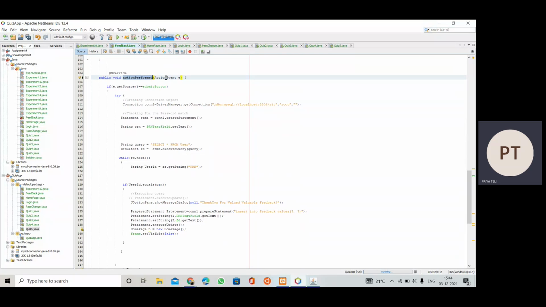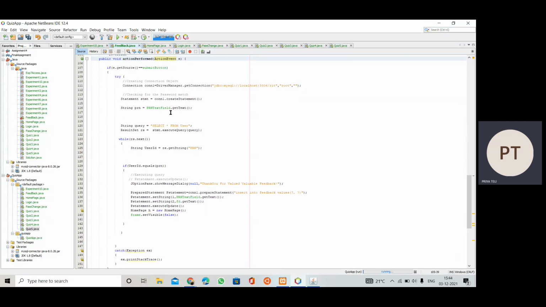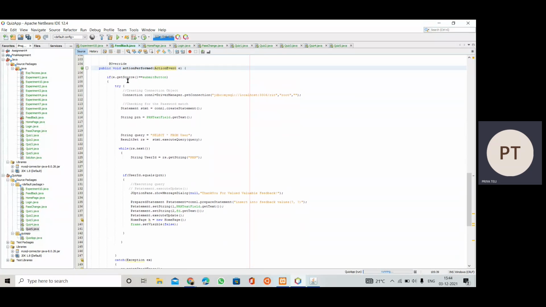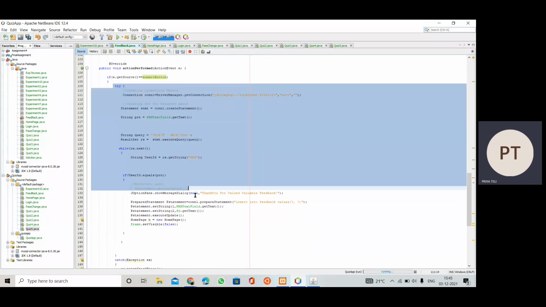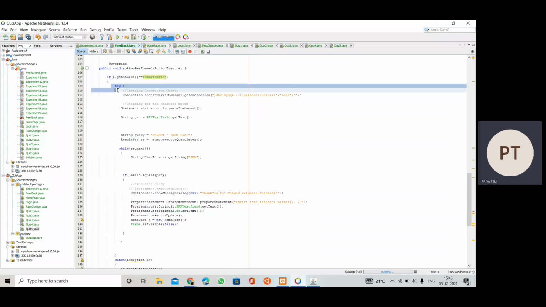Then we have the actionPerformed method, and we have created an object of the ActionEvent class. Then we have this method getSource. So if e.getSource, where e is the object of the ActionEvent class, is equal to submit button, that means we are specifying the action or event for the submit button, that is, when the submit button is clicked, what should happen. Then the further code is a JDBC program. As it is a critical program, it is written inside a try catch block.